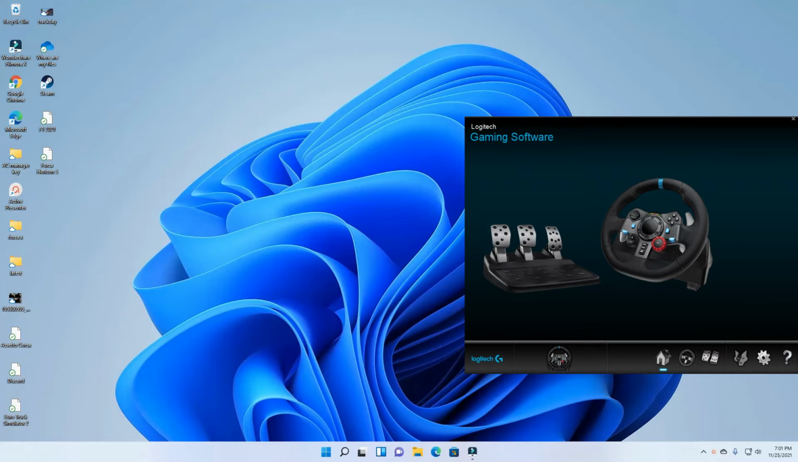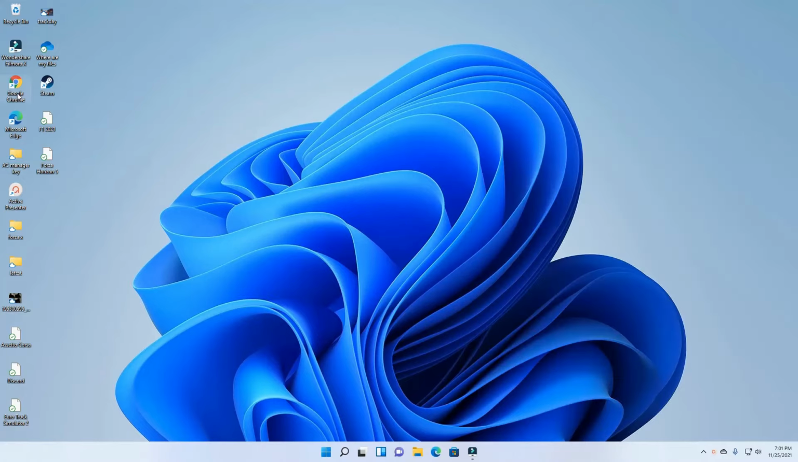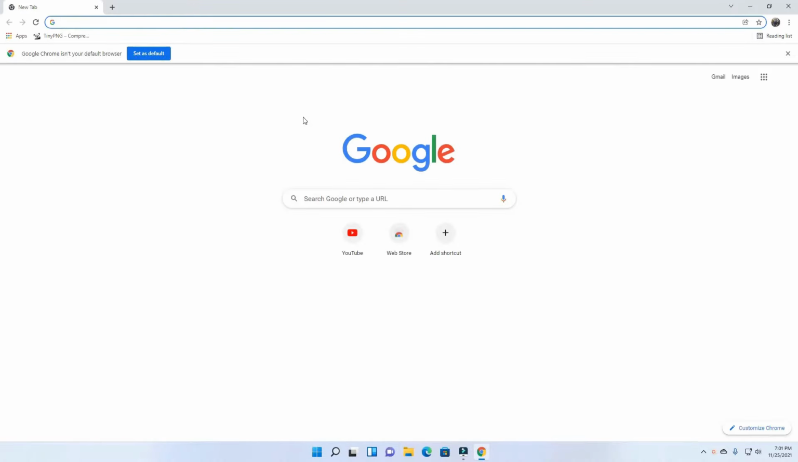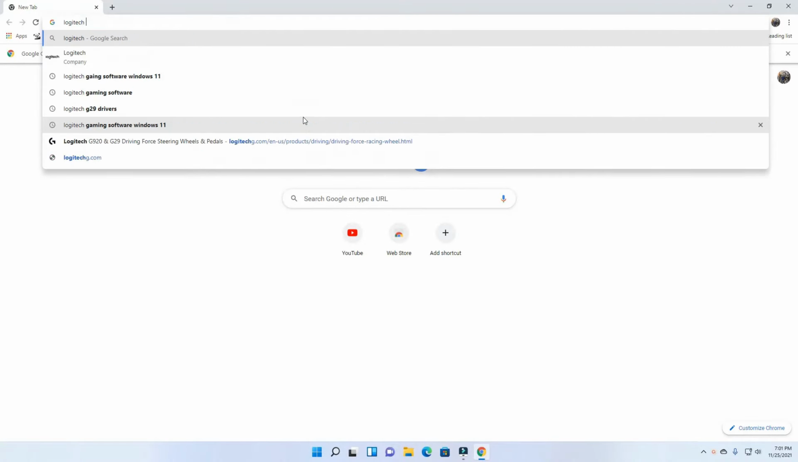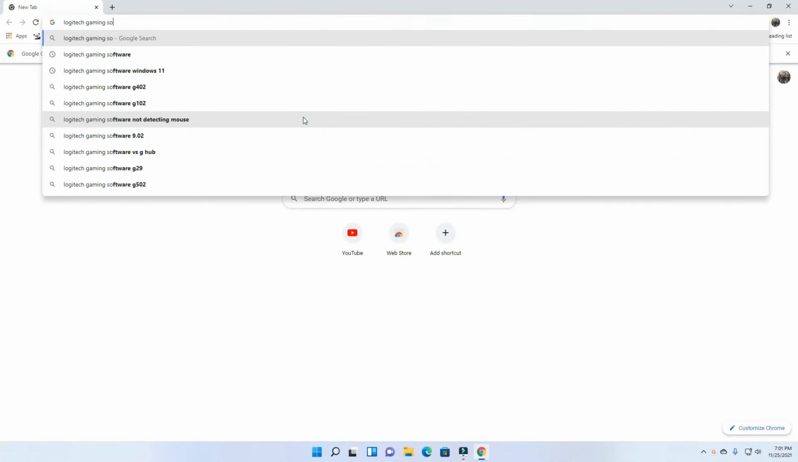And in today's video, we are going to talk about how to install the drivers for the Logitech G29 gaming wheel. This is applicable for G920 and G923 as well. So first, you have to download the drivers from the Logitech website itself. And you can just Google it like this.